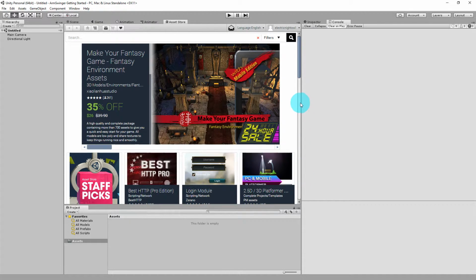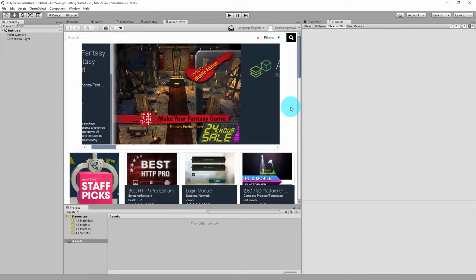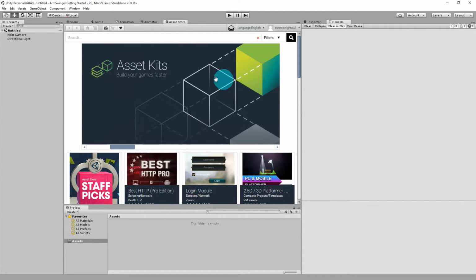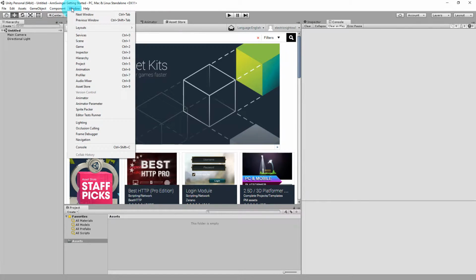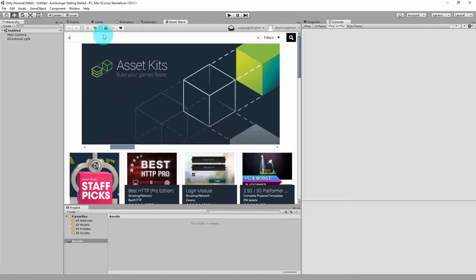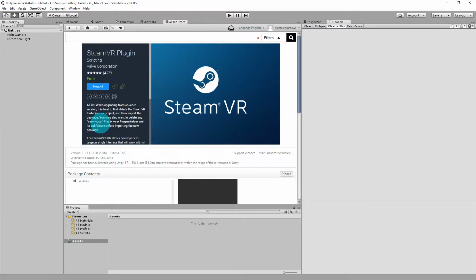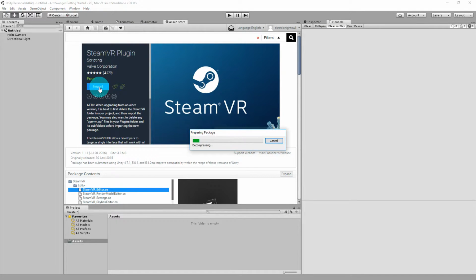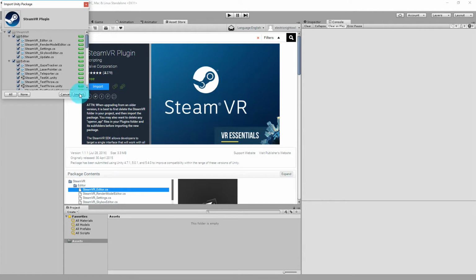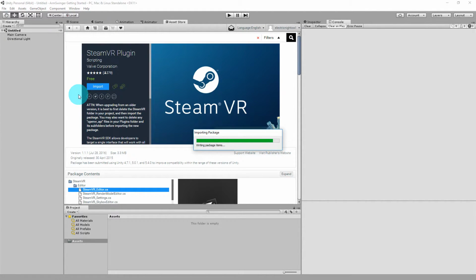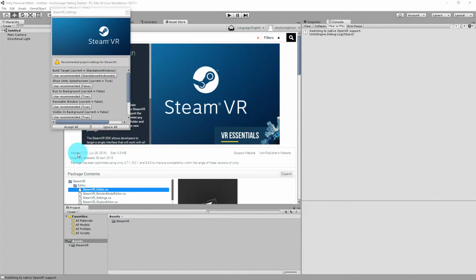So before we install ArmSwinger, let's go ahead and install SteamVR, which is a requirement for ArmSwinger to work properly. I already have the Asset Store open here, but if you don't, you can go up to the window bar and go to Asset Store. Just going to search for SteamVR. For most of my projects, I accept all the recommendations.